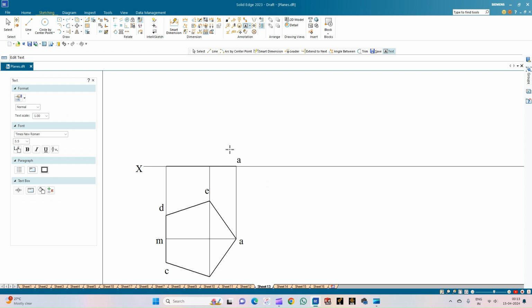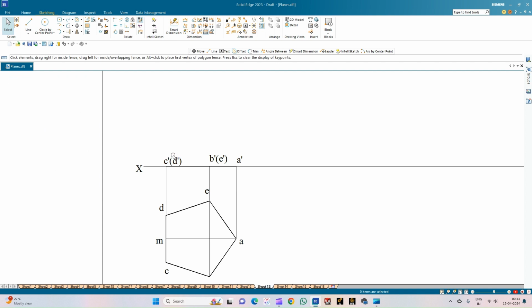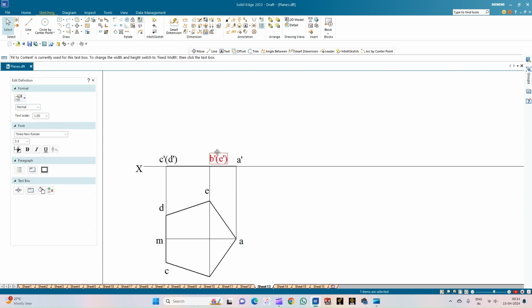So this is A dash, and here corner B dash is visible first. E dash is not visible, so it is inside the bracket. And this is corner C dash, M dash. It is D dash. We need not annotate M because we know that AM is an imaginary entity. So the corners are visible. Okay, so now this completes the front view of the pentagonal lamina, resting on one of its corners on the HP.